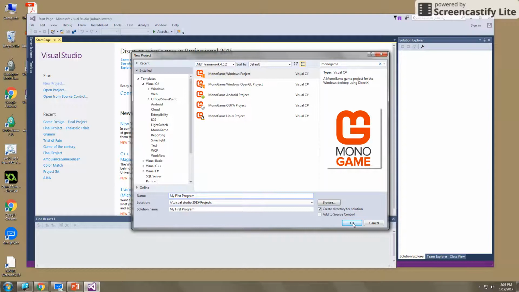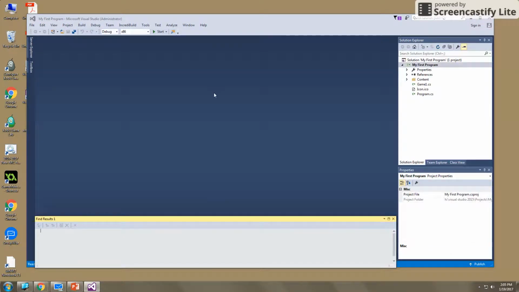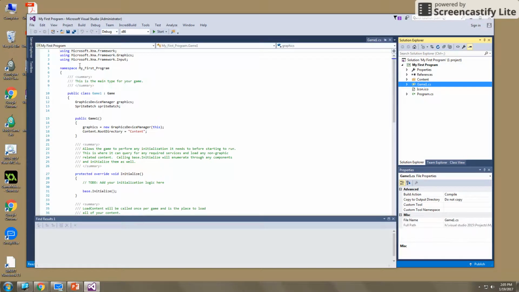If I press OK, it will now automatically set me up with the Monogame setting. Right now you see nothing, and sometimes students freak out. But if you look over here off to the right-hand side, these are all of your files associated with your program. This is why you can't change the name from here on out, because whatever you named it is saved in many, many different locations. But if you click on game1.cs, you will see the basic framework, the basic skeleton of your program appear.